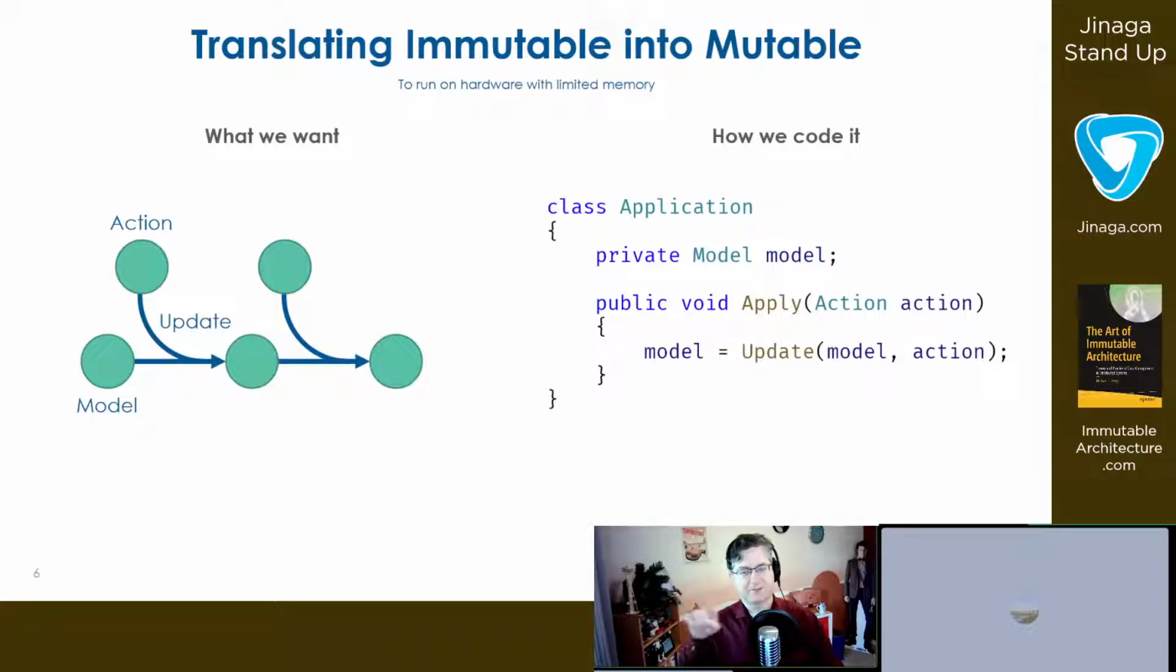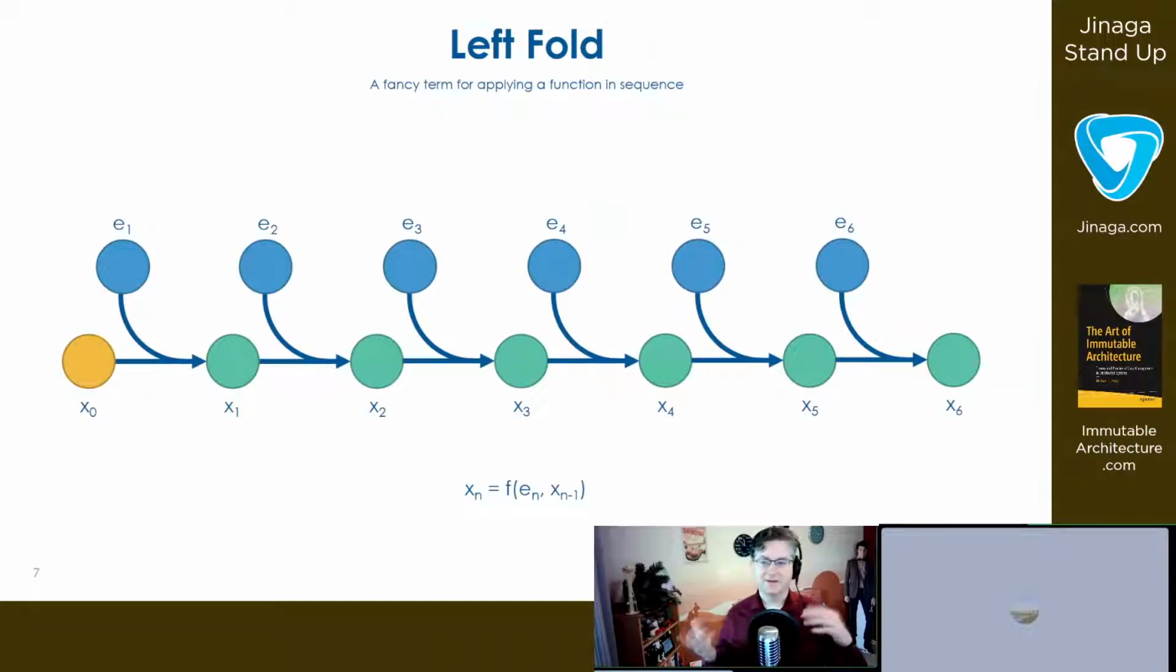So this operation of applying an action repeatedly to get new versions of a model, that's an example of a left fold. This is just a term for applying a function over a collection of inputs in a sequence, starting at some starting state, which we'll call x0. So you take x0, you call your function with x0 and e1, and that produces x1. Call it again with x1 and e2, and that produces x2.